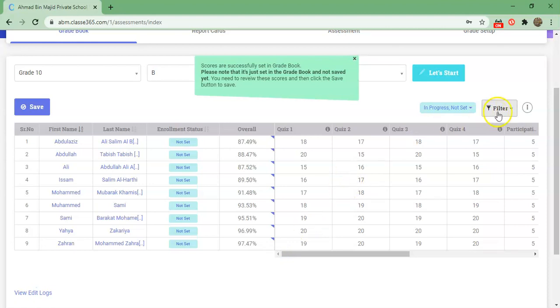Once you're done, please leave the filters at the moment. Once you're done, then click over there and you complete. Click complete. Once you complete, it will be automatically submitted. I'm not going to click this complete button.